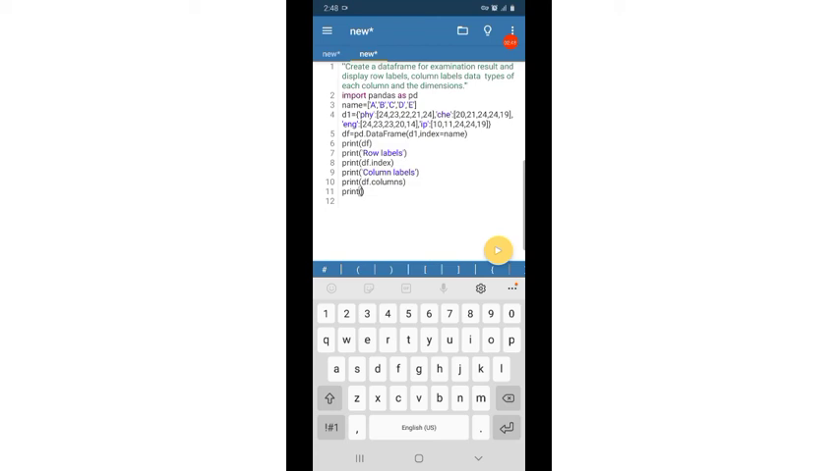Then print we have to display the data type of each column. So there is a function dtype, single column data type. Print bracket df dot dtypes, s is also there.